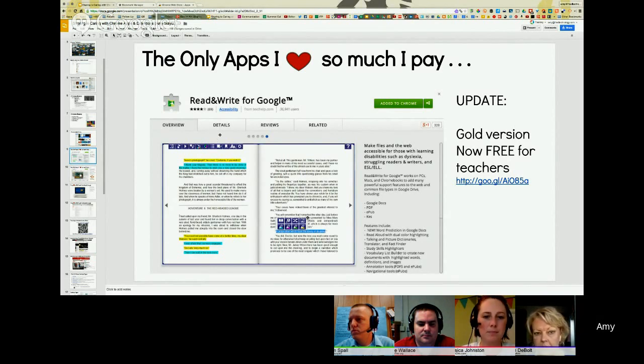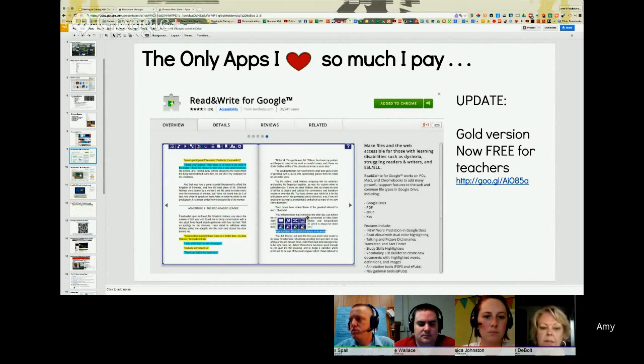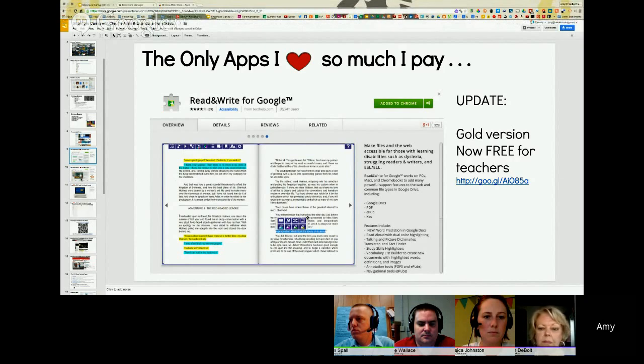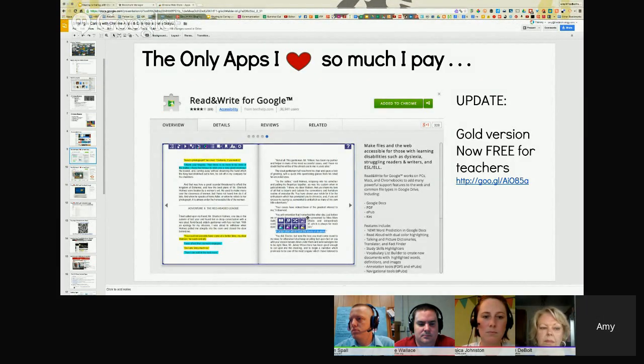So they really like the ability to put in some headphones and have their reading done to them when they need it. And also, this is a kind of a life skill. I mean, they don't have to stop using this when they leave school. So this is something that they can continue to use through the years. It's really cool. So it's Read and Write for Google.